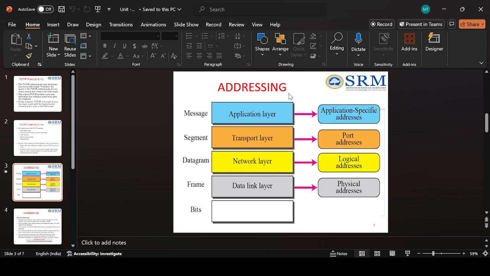Coming to addressing, to route a packet from one node to another node in the internet, four addresses are required. One is the application specific address, the other ones are the port address, the logical address, and the physical address. The users communicate only with the application layer. So to the data generated in the application layer, this application specific address is added. When this data moves to the transport layer, the port address is added.